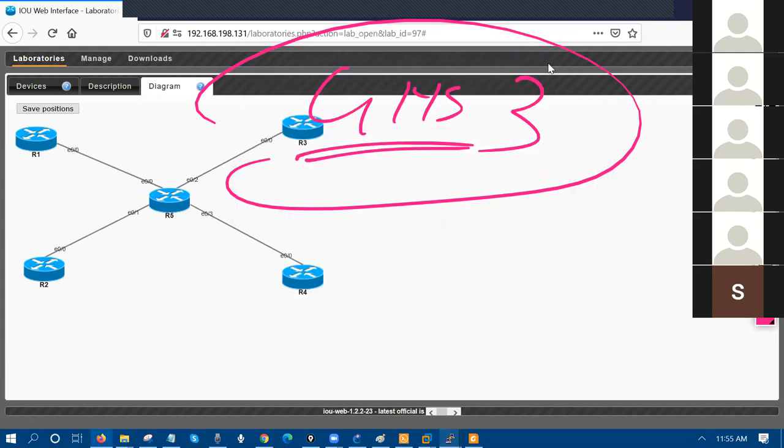It was about the GNS3. You cannot say that it's a bug of the GNS3, guys. It's a bug of the IOS version. It's a bug of the IOS, nothing else.